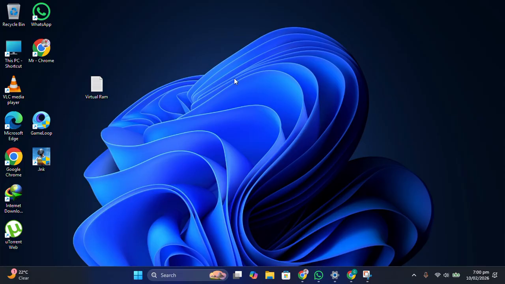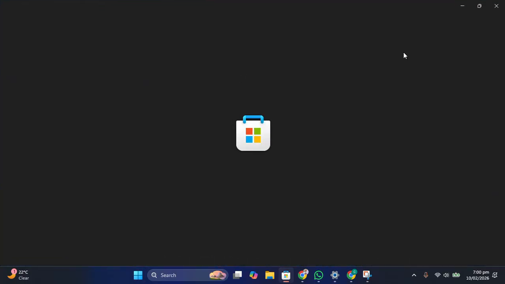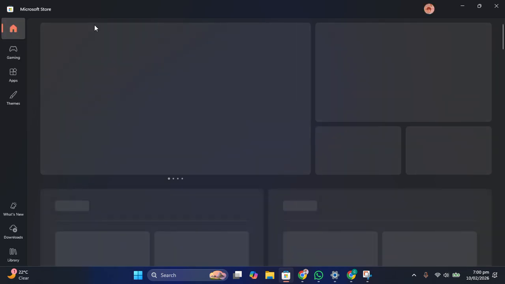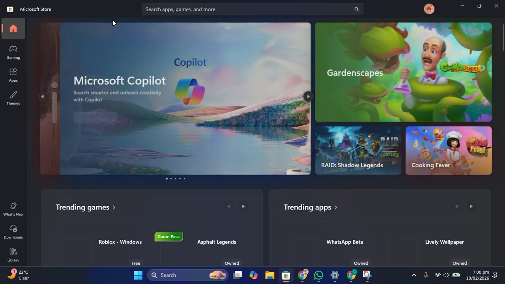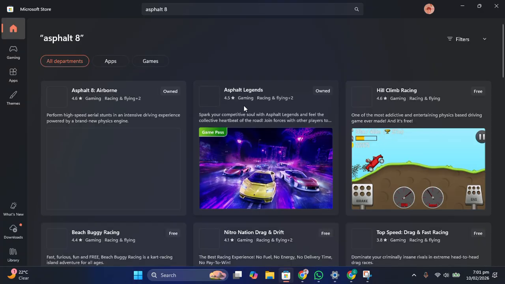So the very first thing, you can search from Microsoft Store if the game is available here. So you can simply click on this window icon here and then go to Microsoft Store, or you can search for this. And here you can search for that specific game. So let's say I want to search for Asphalt 8. So it's available on mobile and it's also available on PC. And there are a lot of games which have their PC version. So you can download them from here from Microsoft Store.